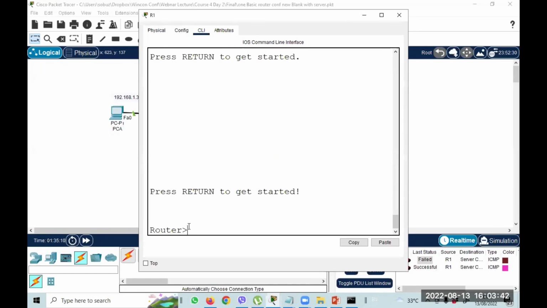User executable mode is entered by starting a terminal emulation program. If you start a terminal emulation program, this mode will come, and the workstation must be physically connected. After you open the command line interface, you get router greater than. If this window comes, then it is called the user execution mode, and the execution mode prompt has the following form. This is the basic form.